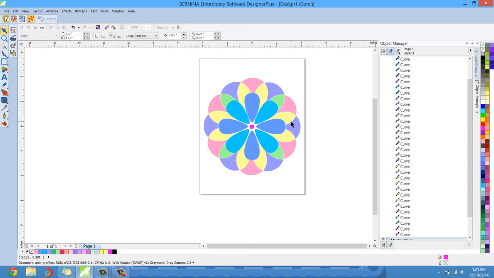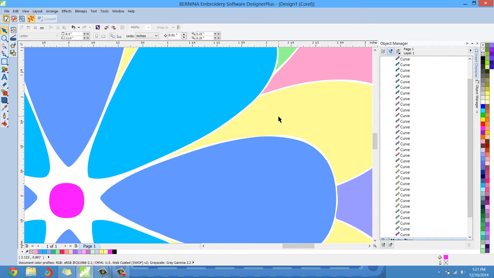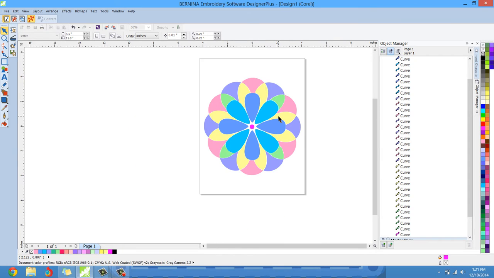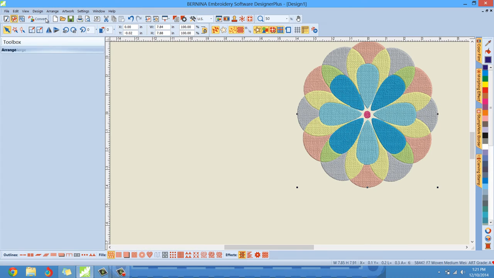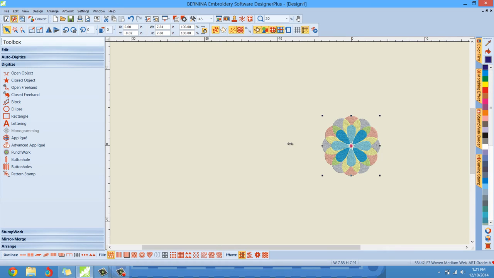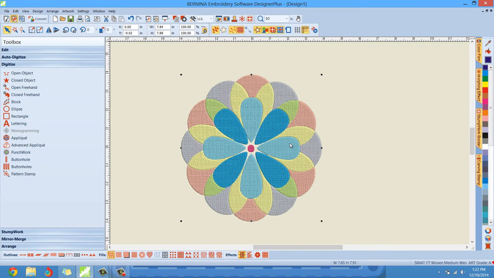Okay, I do not like converting outlines to embroidery. I like nice and clean, just like that. So let me hit Control A again, and that's selected everything once everything's colorized. And you get rid of that outline. Now we just convert that to embroidery. So I'm going to convert that to embroidery. And there we go.